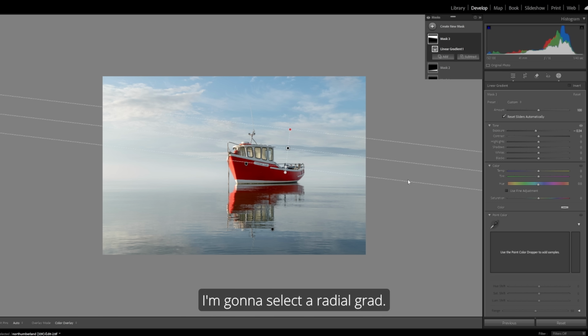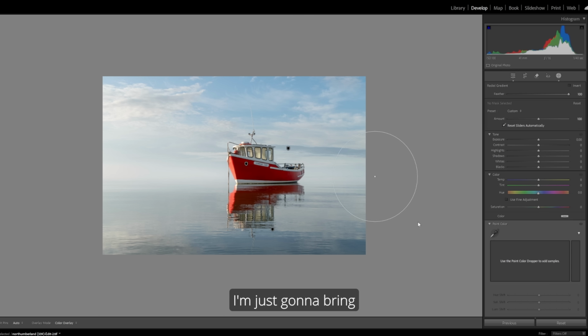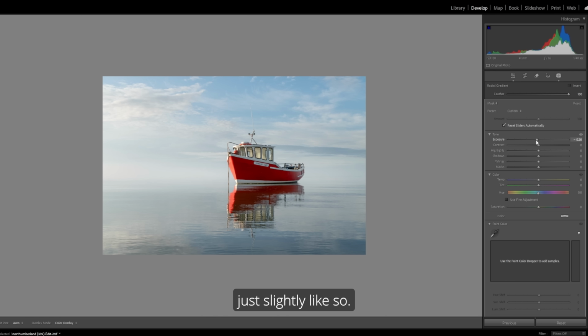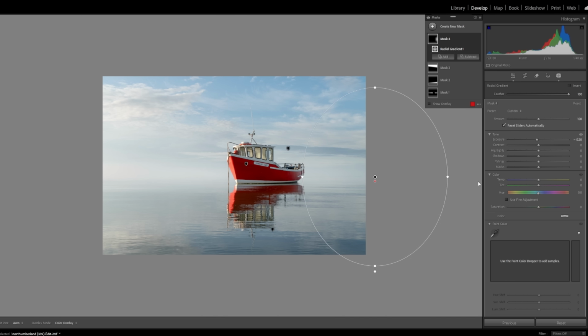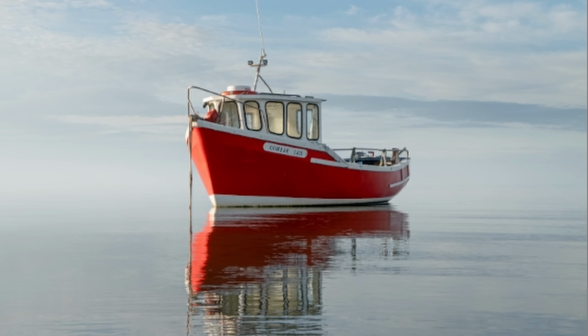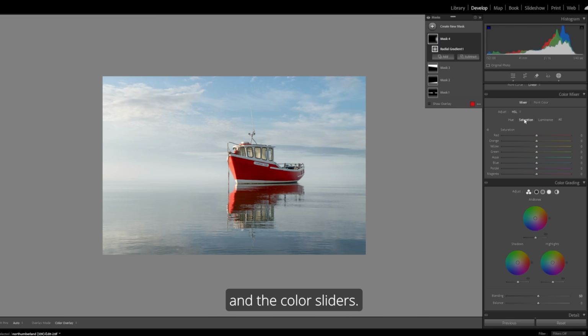I'll select a radial grad. I'm just going to bring it over this side here, and again just going to drop the exposure just slightly like so. That is looking really nice. The other thing I want to emphasize is that lovely golden light that's bouncing around the cabin. So I'm just going to go down to the color sliders, and we're just going to up the oranges and the yellows. Just bring that nice bit of warmth back in there. Wow, look at that. That looks fabulous.